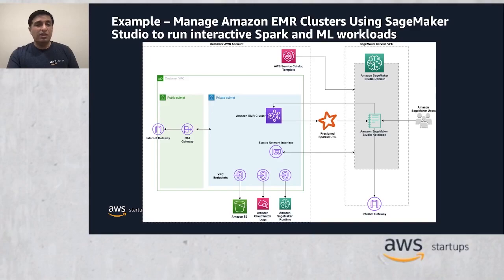SageMaker Studio comes with built-in integration with Amazon EMR, enabling you to do petabyte scale interactive data preparation and machine learning right within the Studio Notebook. In this example of predicting the sentiment of a movie review, you can run an end-to-end ML workflow, including preparing data, monitoring Spark jobs, and training and deploying an ML model to get predictions, all from the same Studio Notebook.